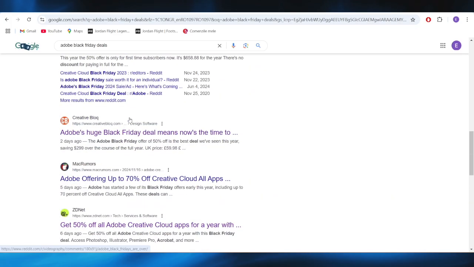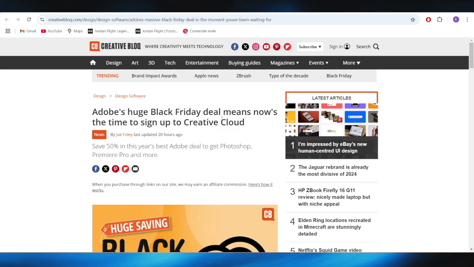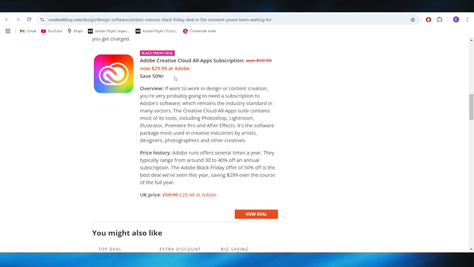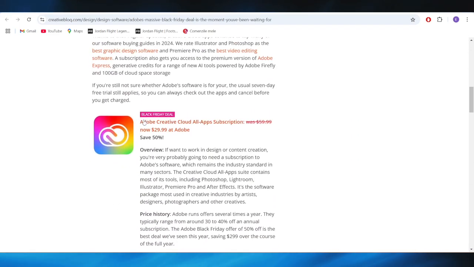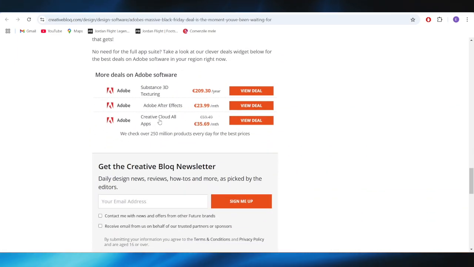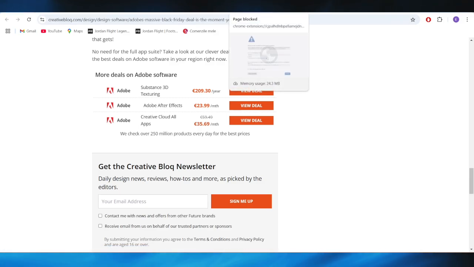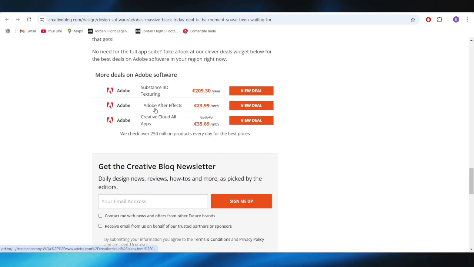Also, if you go back to the main search right here and scroll down a little bit, we have this website right here, which is called Creative Blog. And right here, as you can see, we have another deal that you can use on Black Friday right here. And if you scroll down a little bit more, you will see that we have other deals right here that you can claim. So right here, all you need to do is just simply find the best option for you right here and the best promotion. And after that, you can simply tap on this button where it says View Deal, and you will also be redirected to the website where you can go forward and claim that deal in order to get the promotion.